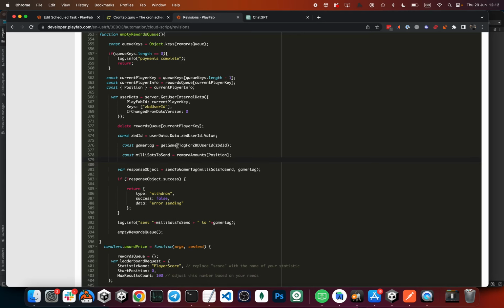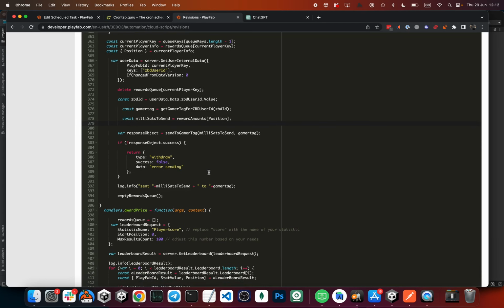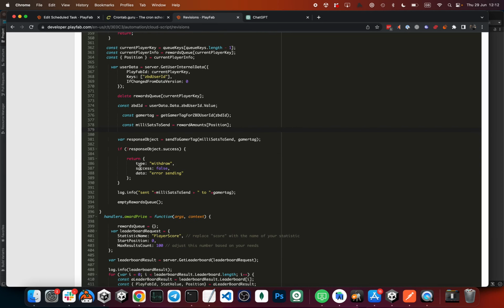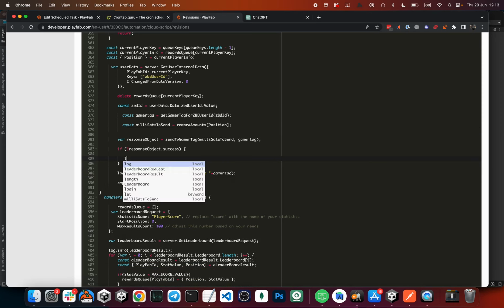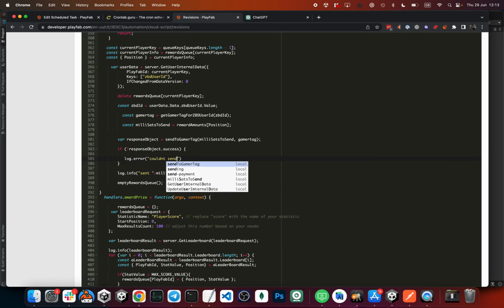Okay, so now I've got that. I basically send to gamertag. If there's an error, I don't want to return here actually, because if I return here, it's not going to move on to the next place. Let's just ignore that. Let's just do log.error here. Couldn't send to gamertag, whatever. Anyway, it tries to send it, and then it calls the function again.